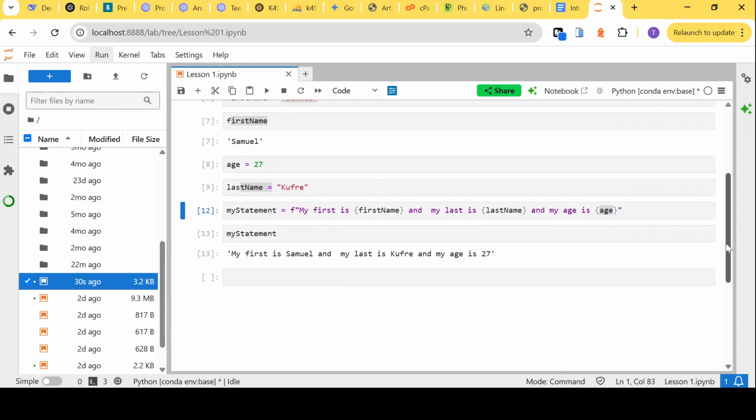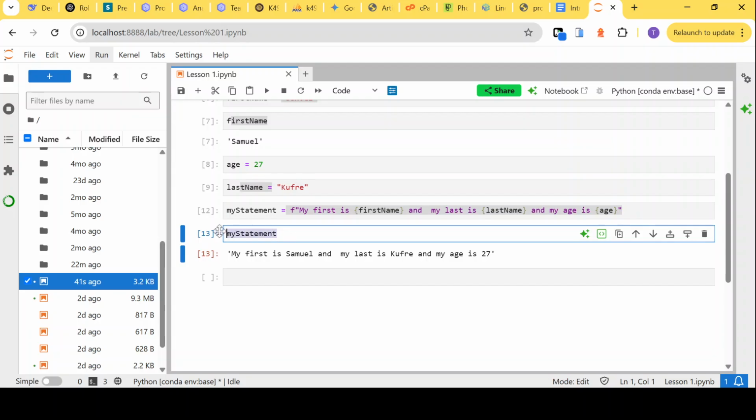So if at any point it didn't find the value of any variable that was called in that particular statement, it would have thrown an error. Okay, so as you can see right now, we've successfully done that, and therefore anytime we call my statement, we are going to have this particular statement at print. So that is like the basics of variables.